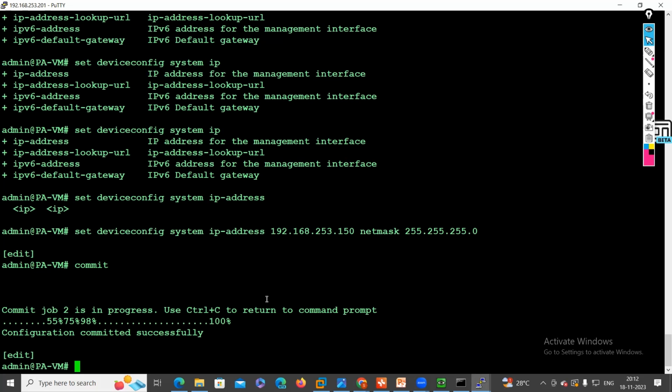Whatever changes we have done need to be updated, right? So we have to verify whether it is updated or not. Let me check how to verify that. Right now I'm in running configuration mode, so I am going to use the operational mode command to verify my management interface IP address. I'm going to use the run keyword before the command. Now I'm going to use the command to verify my management interface.